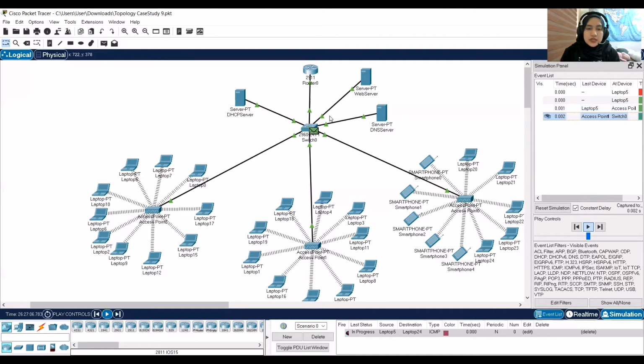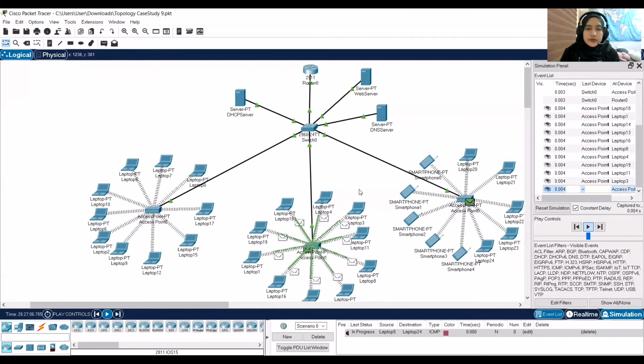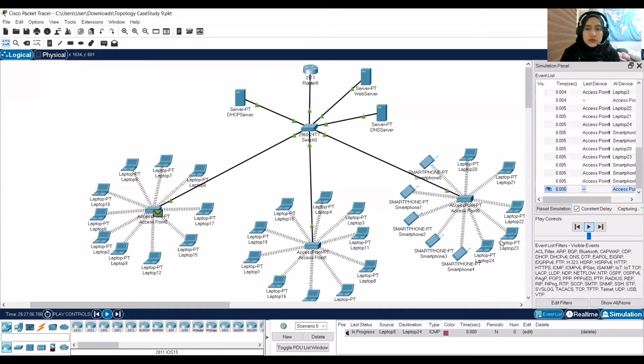So the email is sent into the switch from the access point, and it will go into every device. So it doesn't send into this access point. Let's try to look at this. So yep, it's sending to laptop 24.